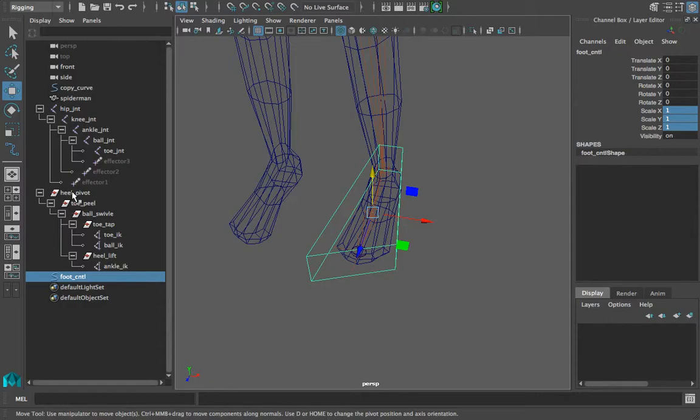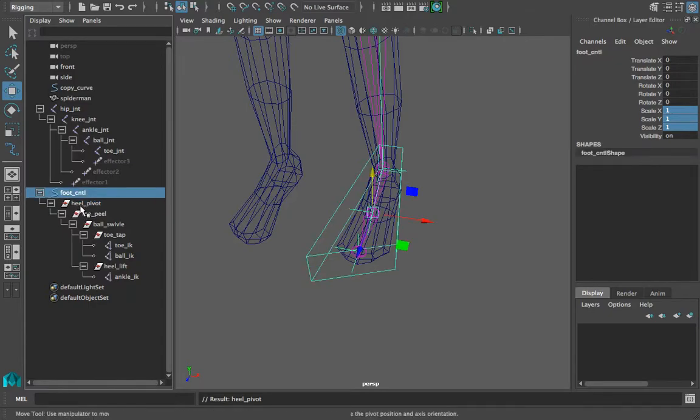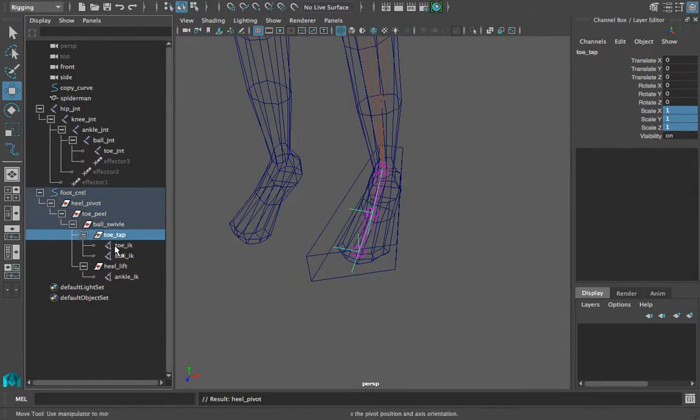So that sets us up pretty well. The last thing we want to do is bring the heel pivot group and put it inside of the foot control. This is actually called parenting, and you'll see parenting happen several times now, and there's lots of ways to parent. One of the ways is within this view right here in the outliner, I can just middle mouse click and drag the heel pivot onto the foot control, and you can see now the foot control holds the heel pivot, and it's holding everything now.